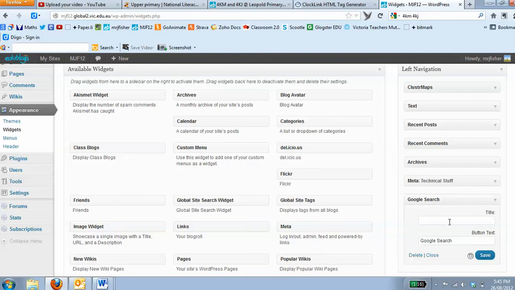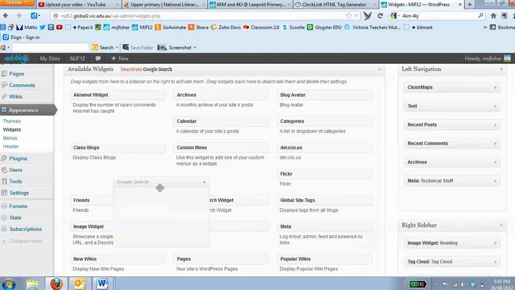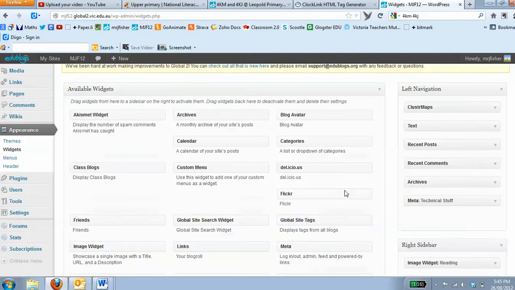You get a chance to give it a title. So all of these usually have a little configuration that you need to go through. This one's a Google search, so you must be able to name it something and give it a button. If you have a play and you decide you don't want one, all it is a case of just picking it up and dragging it back out. Obviously you can also change the order.